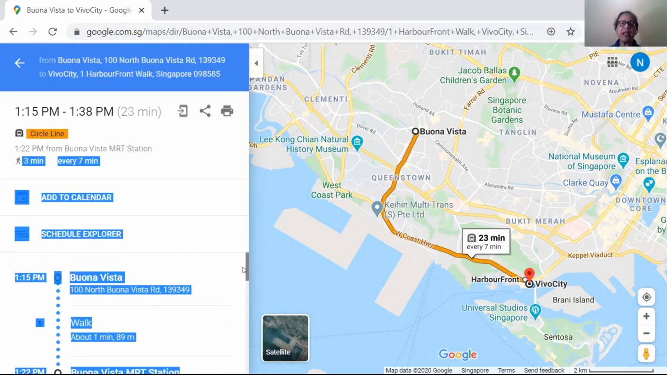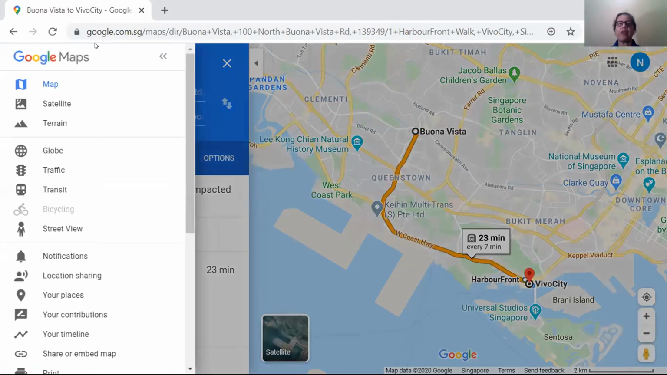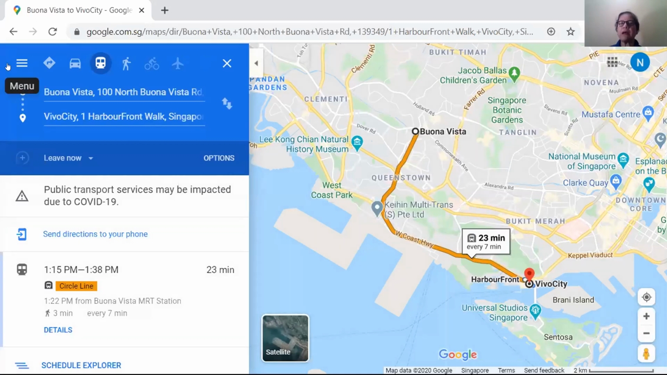And if I do not want to take public transportation, the good part about it, ladies and gentlemen, is I can always go back here. You see the back button? Notice the back button is for you to go one step before that. So when you go one step before that, you come back to these icons again. Now, the good part about it, try to play around with all these icons.